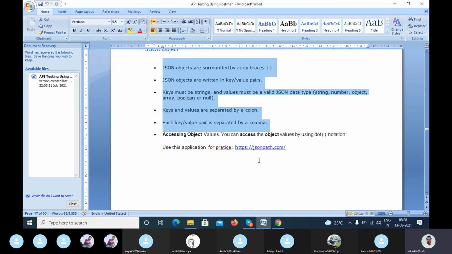Today we are going to discuss what happens when you connect with the server and the server returns you the response. How do you access the key and the value? Because when you start doing automation testing, you need this concept.